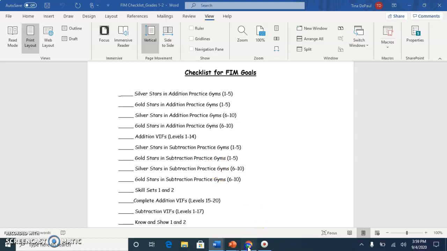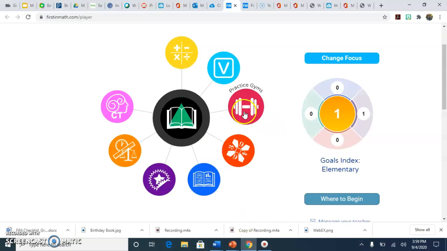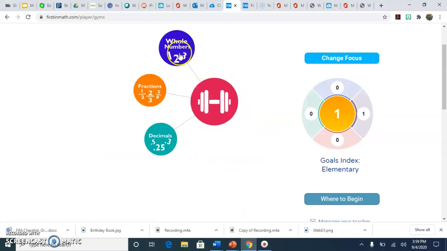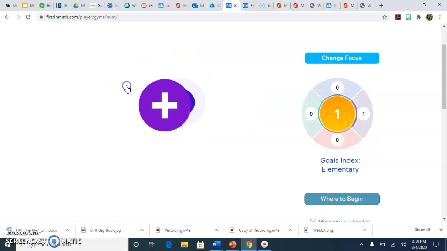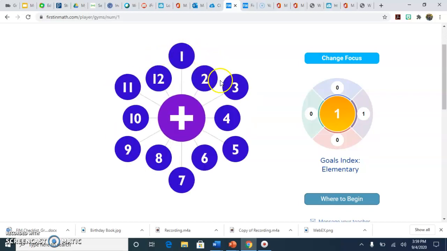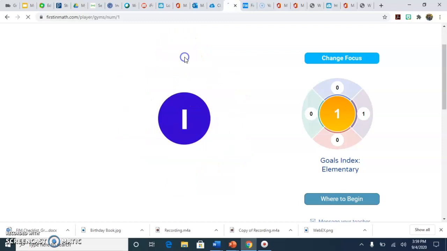Let me show you what that means. Here we are at the practice gyms. I'm going to click on it, and then whole numbers. We're not doing fractions or decimals. That's too much right now. So whole numbers and addition. Now here we have 12 different levels. The first goal just asks us to get silver stars from 1 to 5. And once you achieve a silver star, you'll actually get to see a little silver star on the outside where this 1 is. So let's see how we can do that.